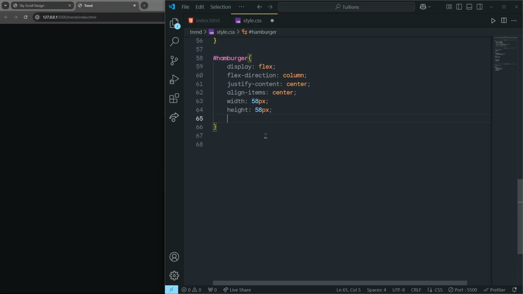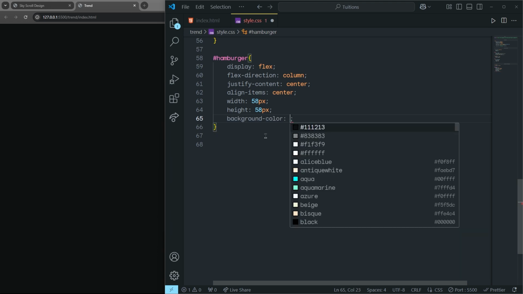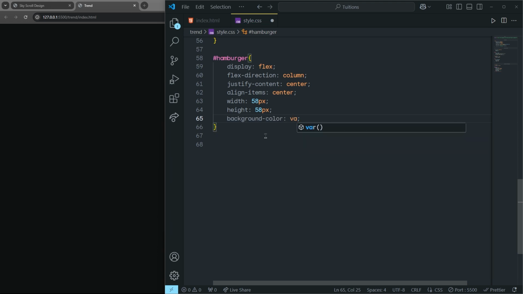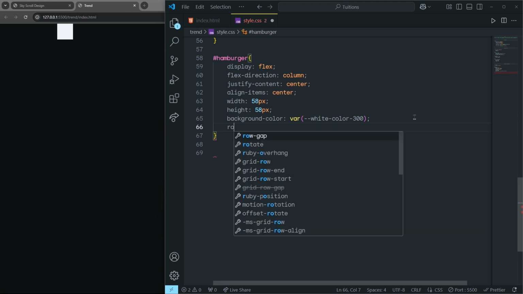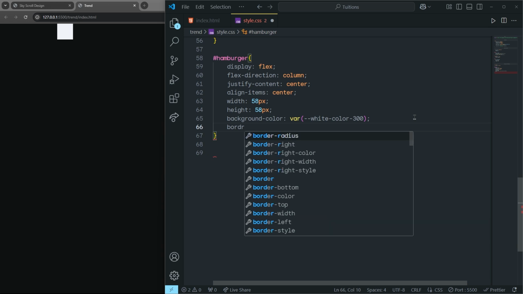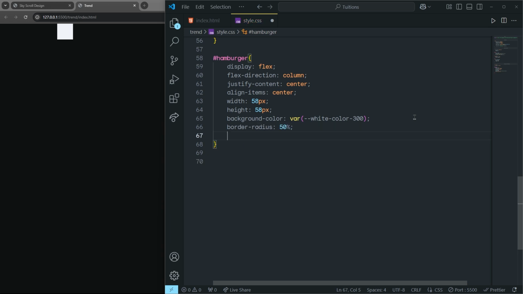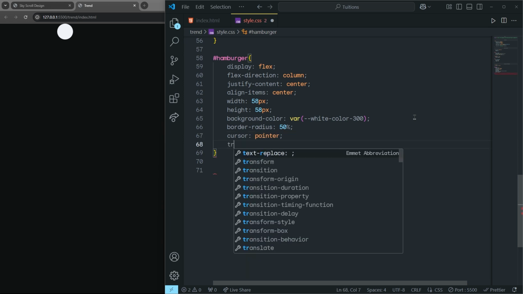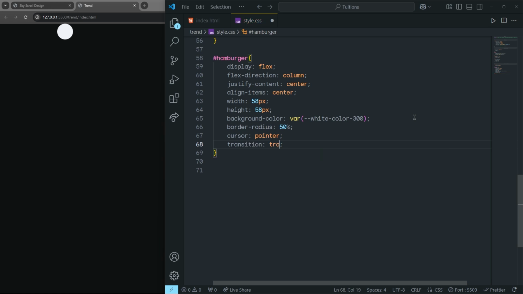Now just after that, we specify here background-color, and we are not using a hex value here. Instead we use a variable. So we call here white-color-300 variable. When I save the changes, you can see we have here a square right at the top. Now just after that, I'm going to specify border-radius, which is 50%. So this will convert this square into a circle. You can notice.